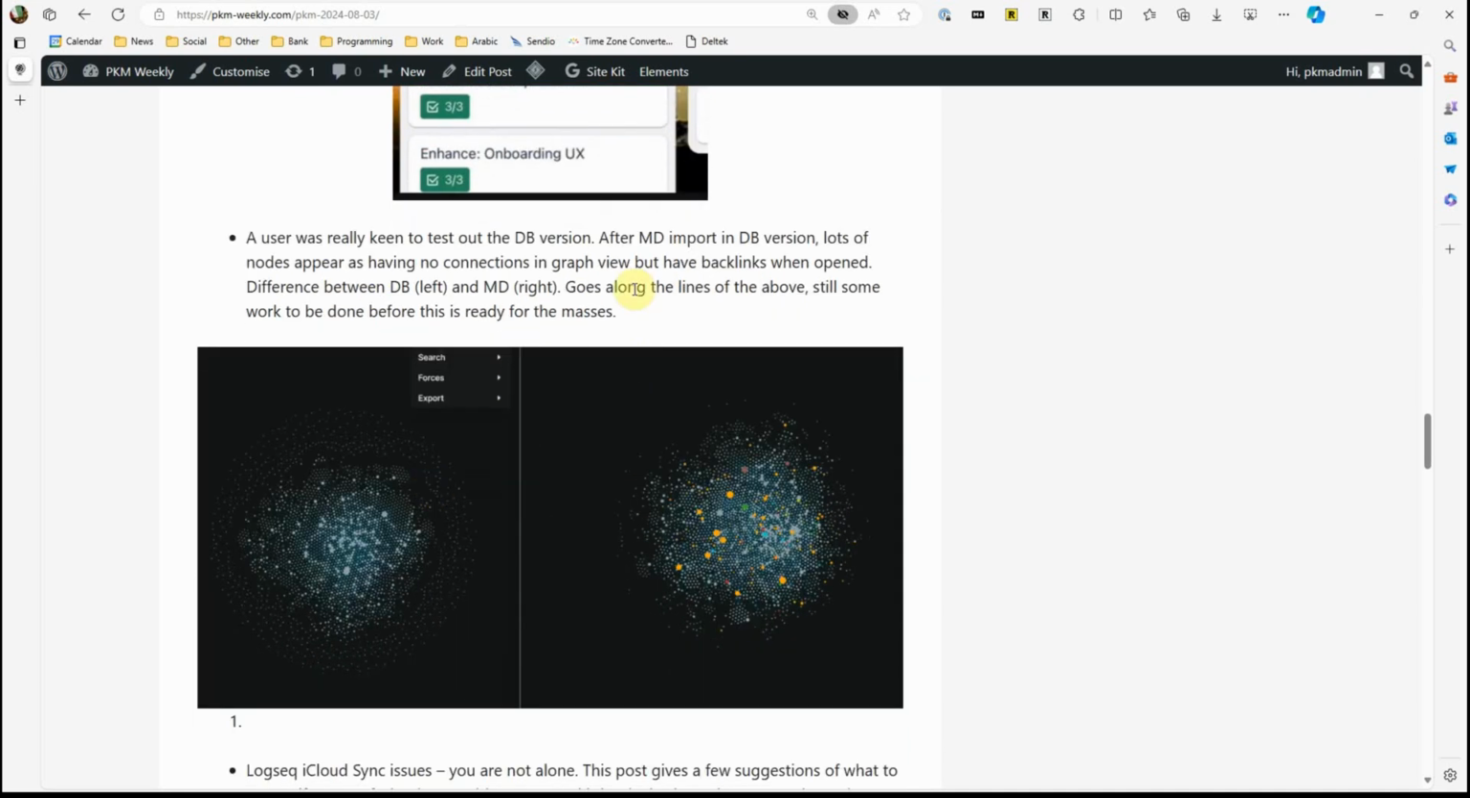And what they found was that there's still a few issues when you import into the DB version. So lots of notes having no connection in the graph, but have backlinks when opened. So that's something under development. It's been under development for the past good few months. So it probably just needs a little bit more time for the team to get it just right and release it to the masses or to the wider public.